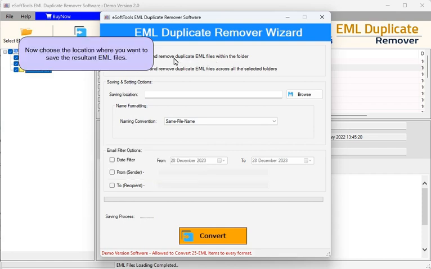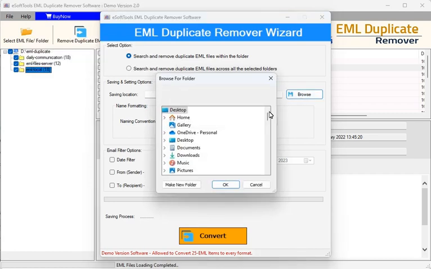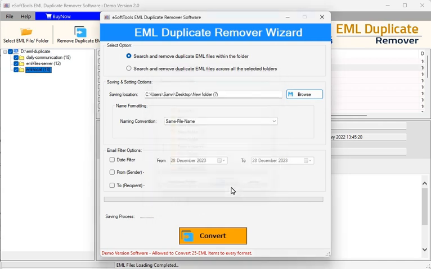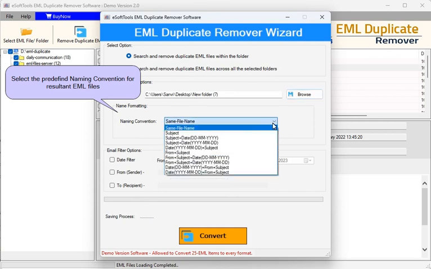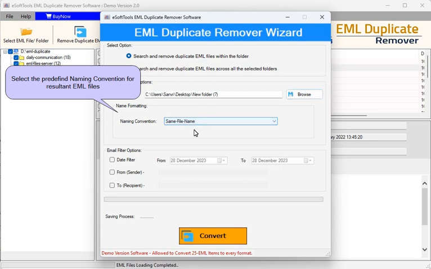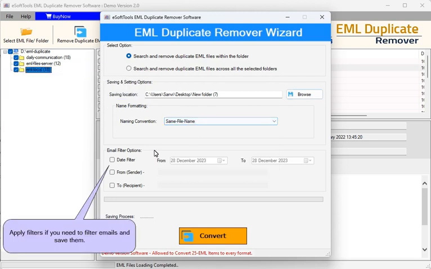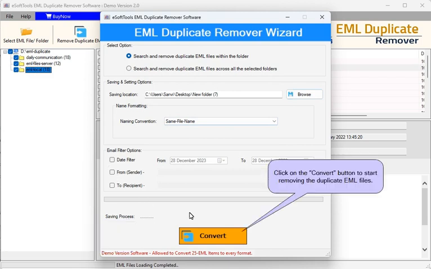Now choose the location where you want to save the resultant EML files. Select the predefined naming convention for resultant EML files. Apply filters if you need to filter emails and save them. Click on the Convert button to start removing the duplicate EML files.